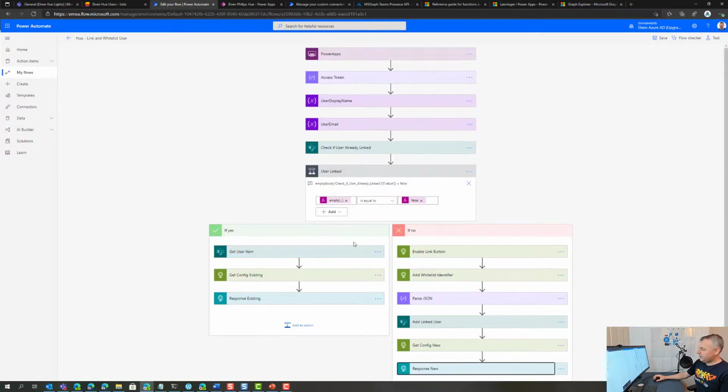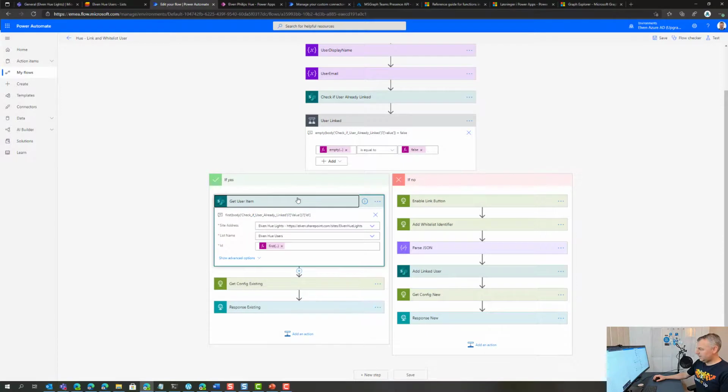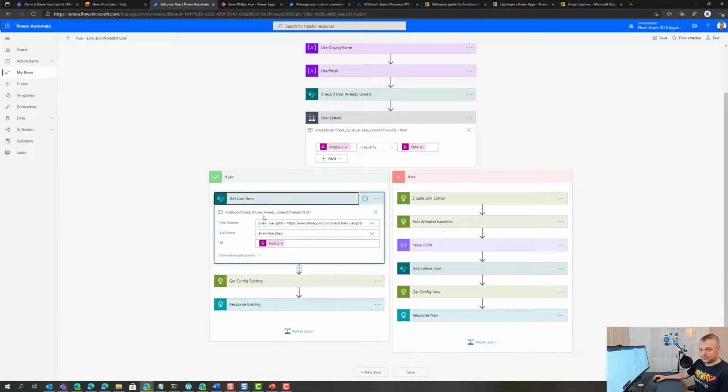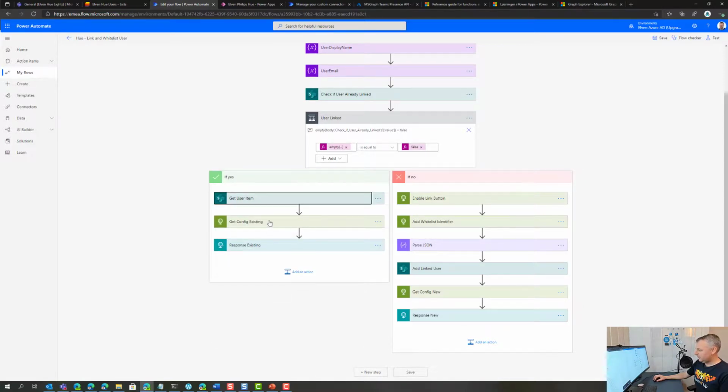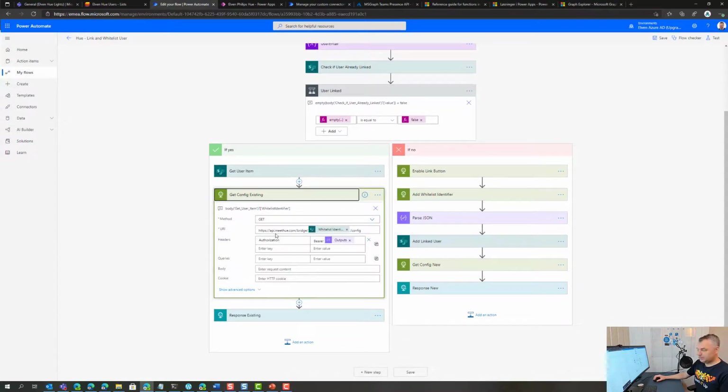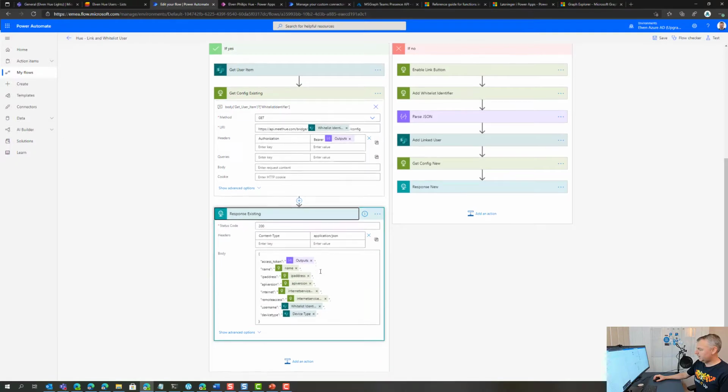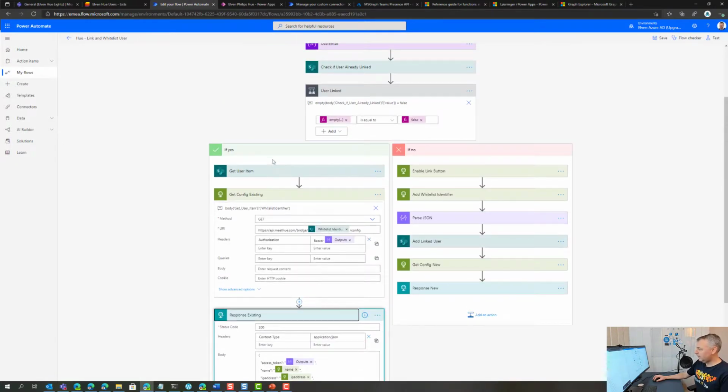If I'm already linked, I will just get that user item from the list. So I will just check for the user and get the existing config from the remote API and respond that back to the PowerApp in the same format as this one. So that's the flow.